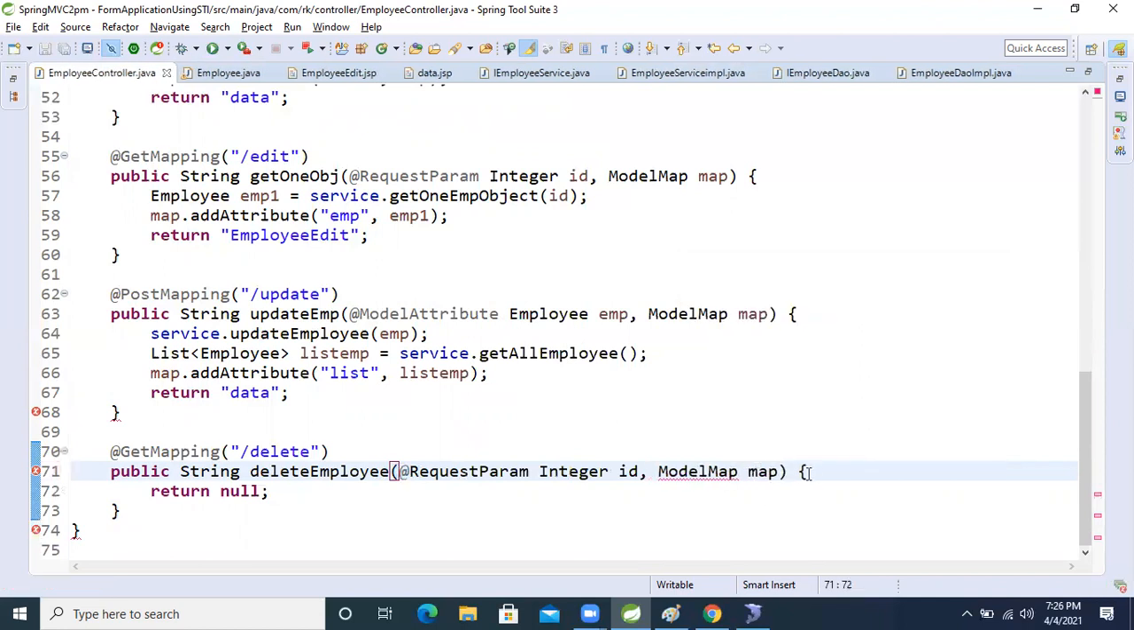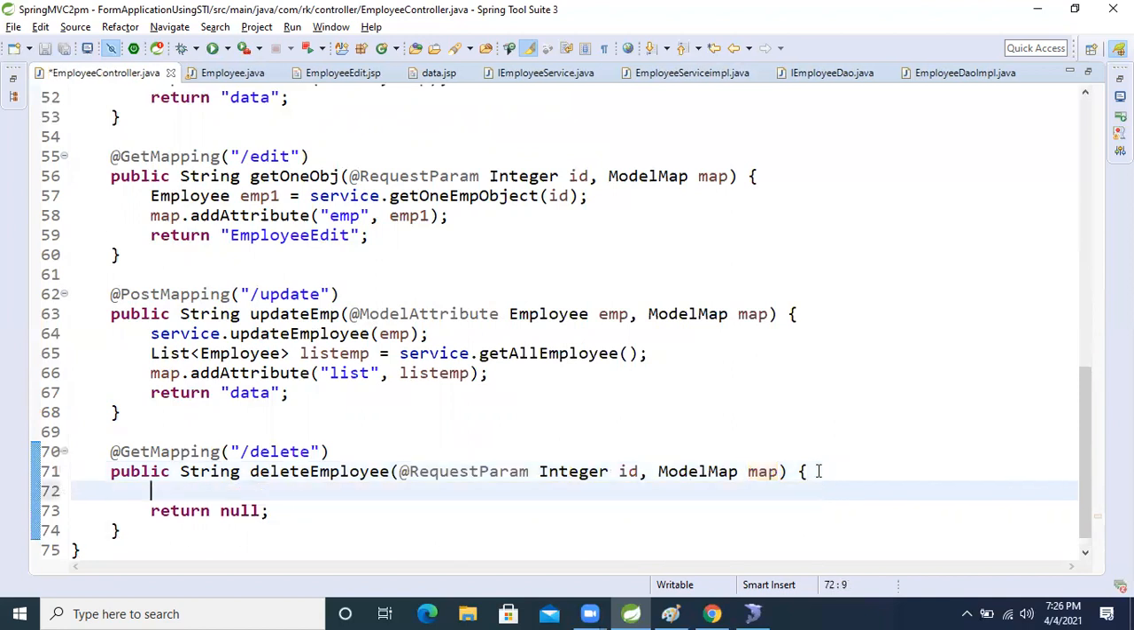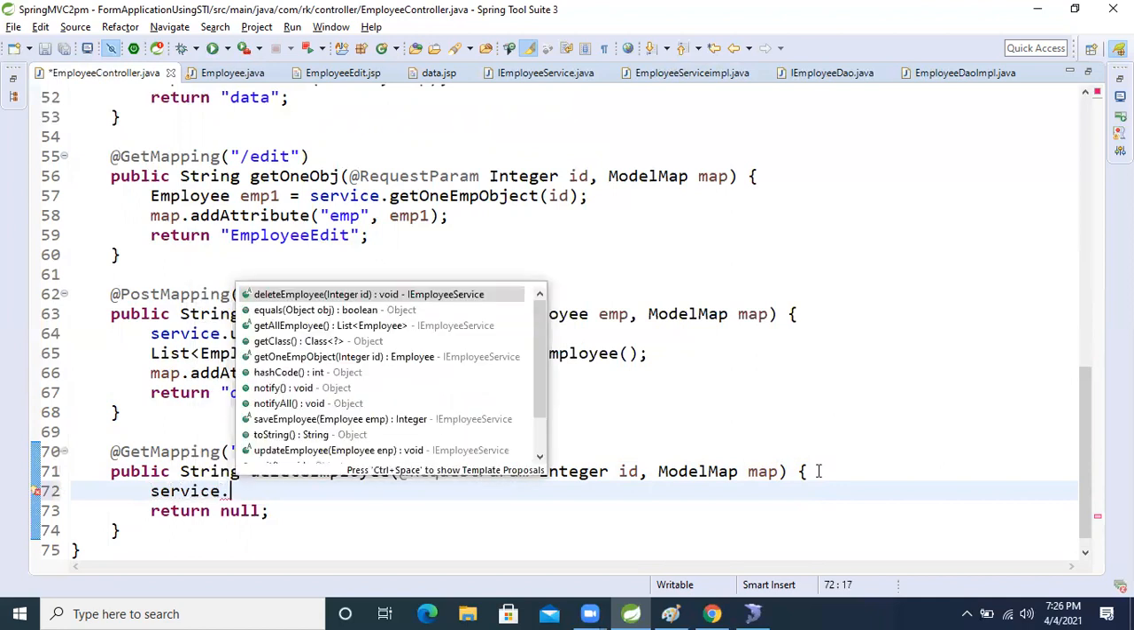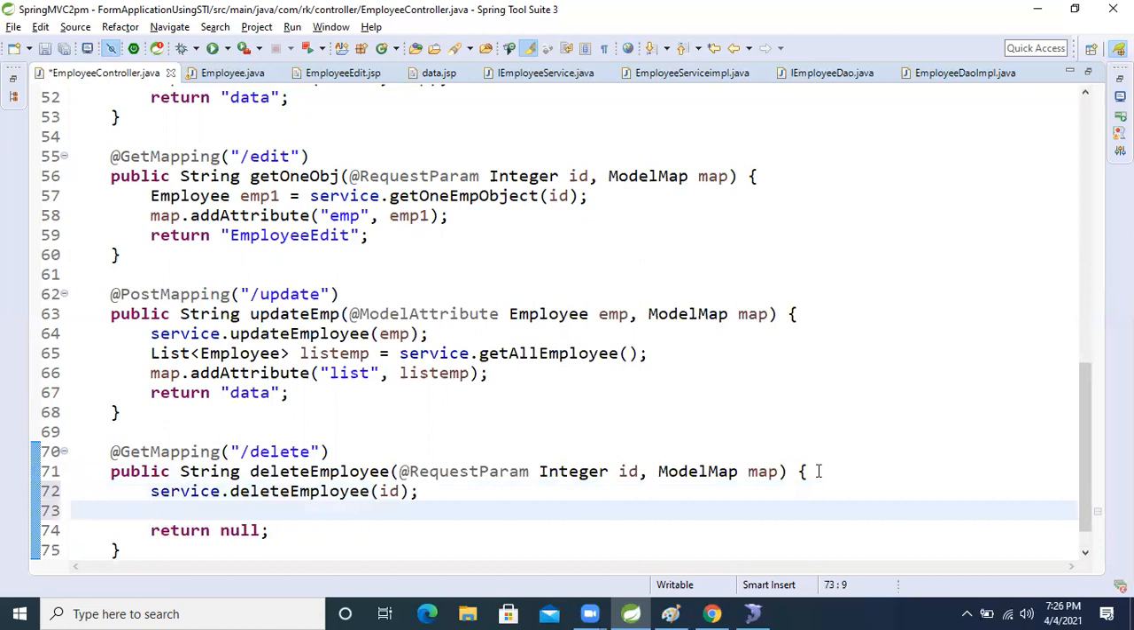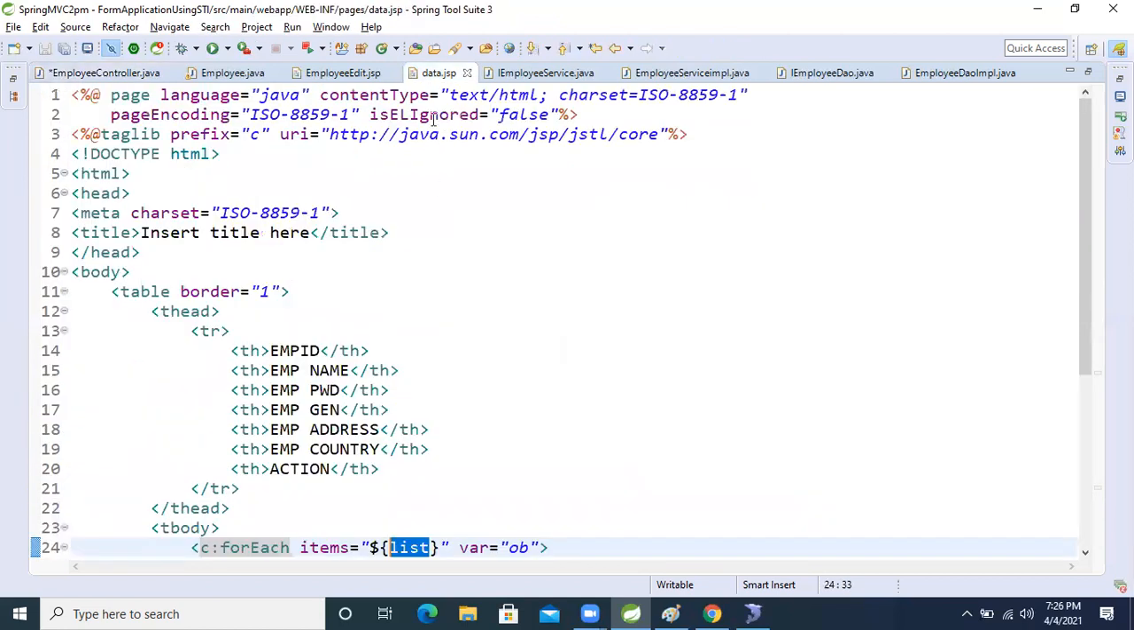Now inside this method, what we will do: service dot delete. We will call the delete method and pass that id inside it, but this one will not return anything. After that, we will redirect this page.